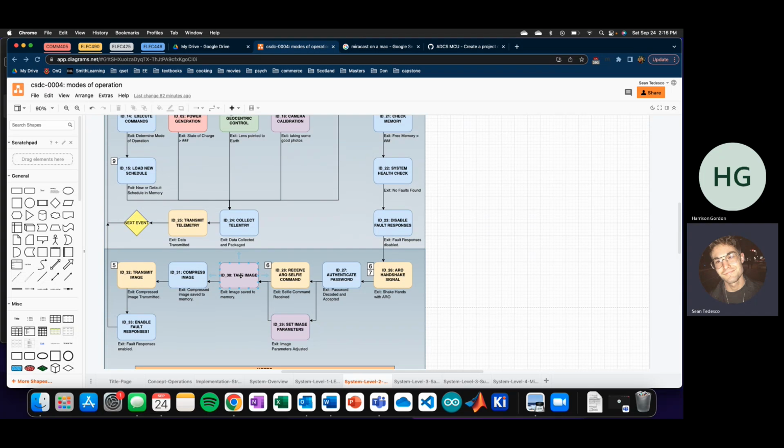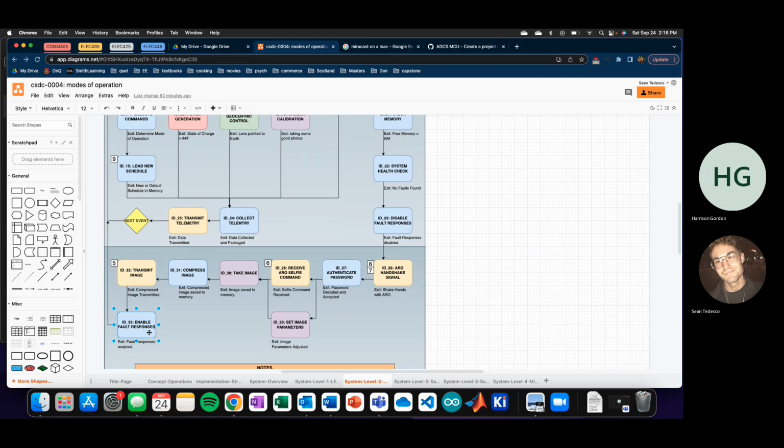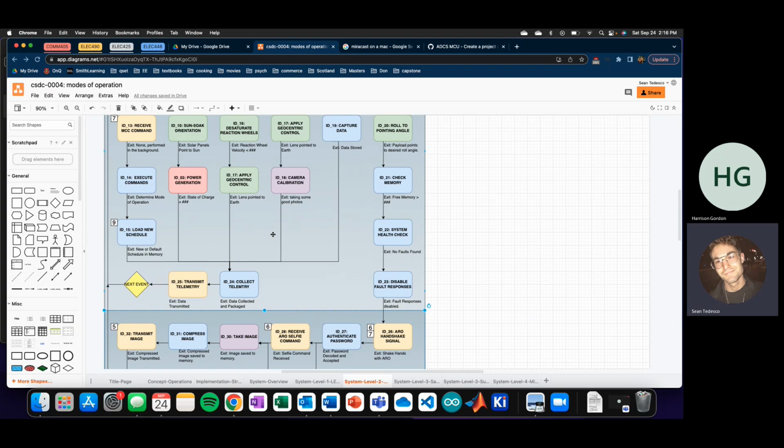Then it does the big flashy image capturing. It compresses the image and transmits that image to the user. And then again, I don't know why there's a 1 there. It then enables the fault responses. So if anything goes wrong here, we can now respond to it and act on it, and then go into our next events.